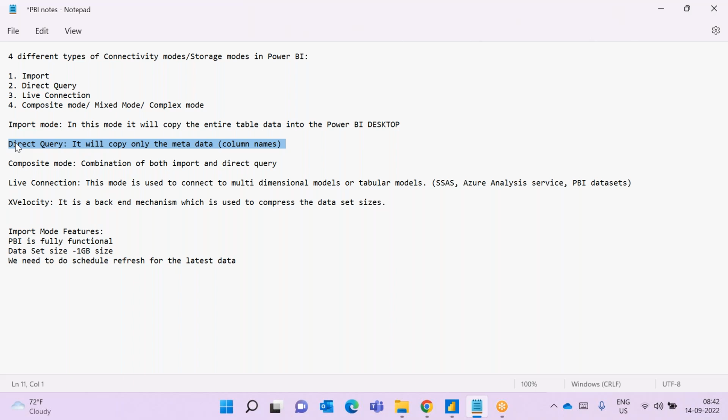Okay, in Power BI, it will only store metadata: table names, column names, relationships, but not the table data, which is why, as we saw yesterday, the data pane disappeared when we connected. And the Power BI file size will also be much smaller, because the data is not stored in the Power BI file, right? Only the metadata will be stored.